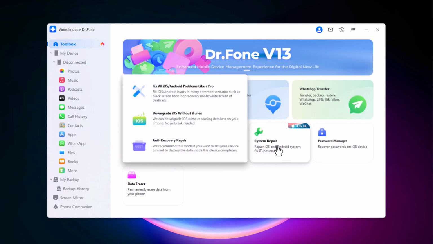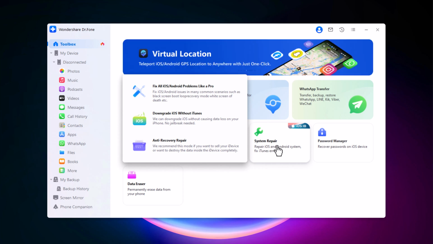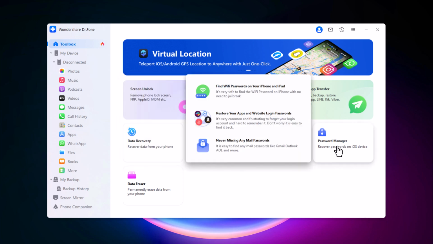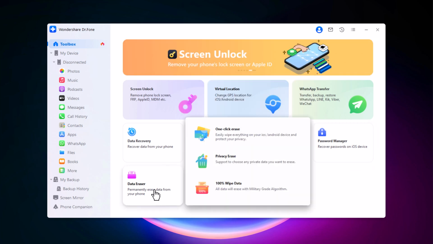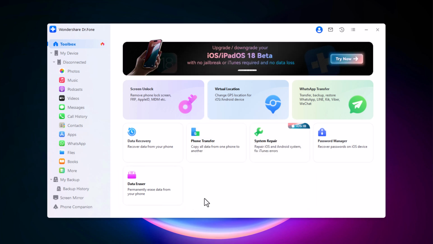Dr.Fone's system repair feature can help you fix them without losing any data. It supports both Android and iOS devices, making it a versatile tool for troubleshooting. There's also a password manager that helps you recover and manage passwords stored on your phone, and a data eraser that permanently wipes your data, ensuring your personal information stays safe when you're giving away or selling your device.